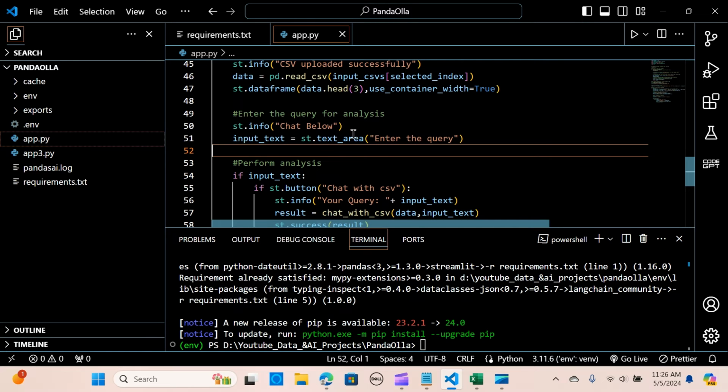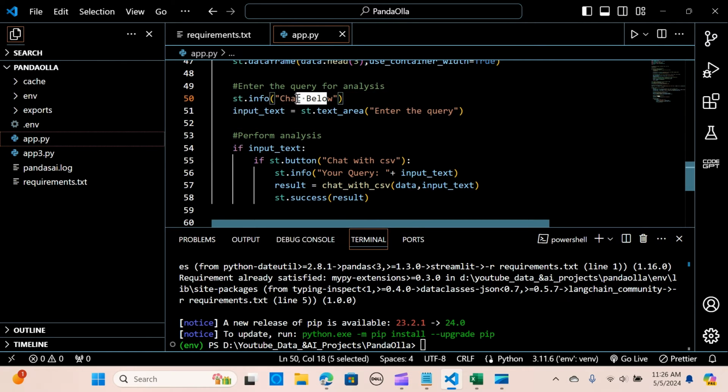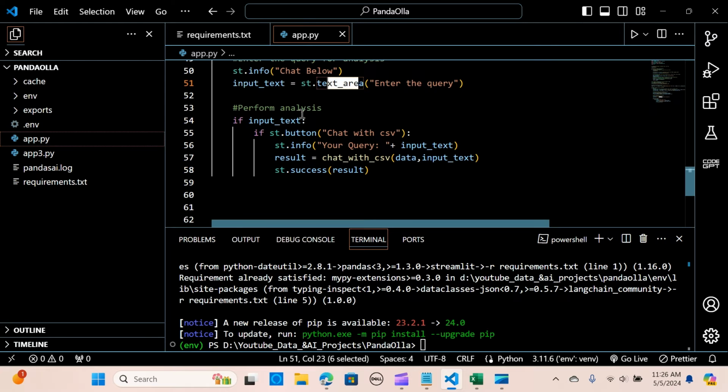And we want to enter the query for the analysis. Now we want to say chat below. We enter the query in the text area that has been provided, and we perform analysis. So if there's an input text, we want to see a chat with CSV button, and we want to pass the input text, that is the query. We pass the data and the input text, and we get our results, right? So we create a variable to hold these results, and we display the results.